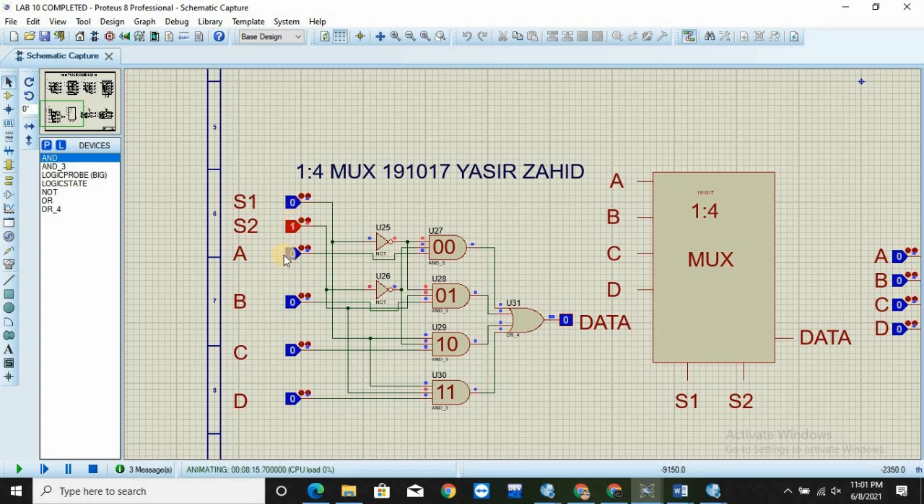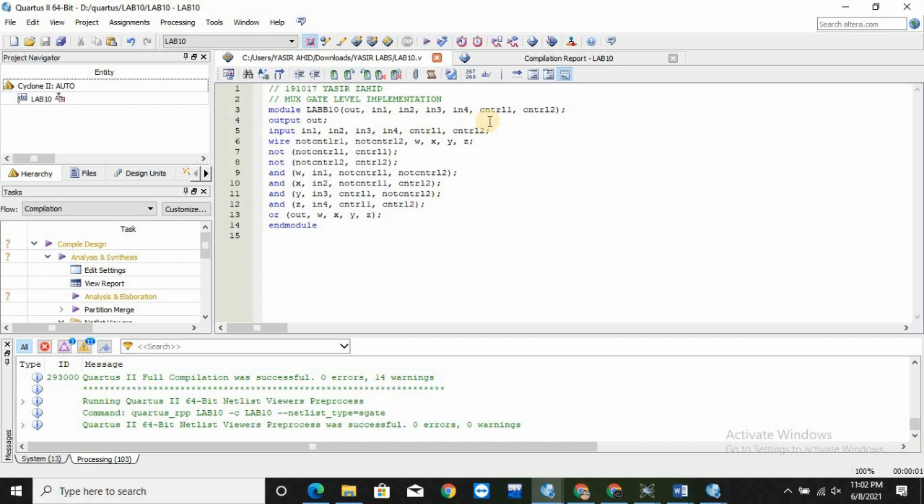Now if I make it 0 1, then our B will be reflected at our output and none other will be affecting our output. Now if I change it to 1 0, what we will be getting at output is our C right here, and changing others won't affect our output. Now coming to the fourth combination, that's 1 1, we will be getting D at our output and none others would affect our output.